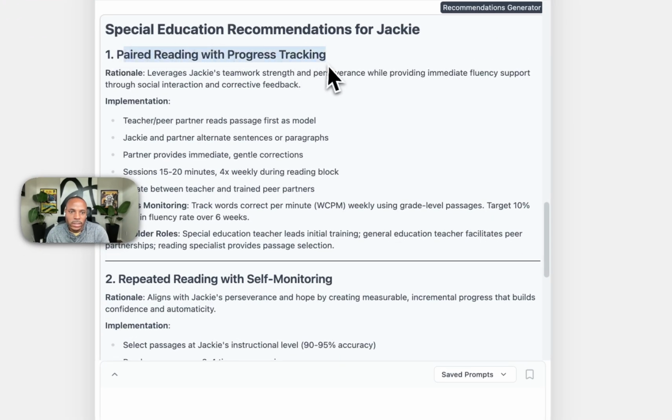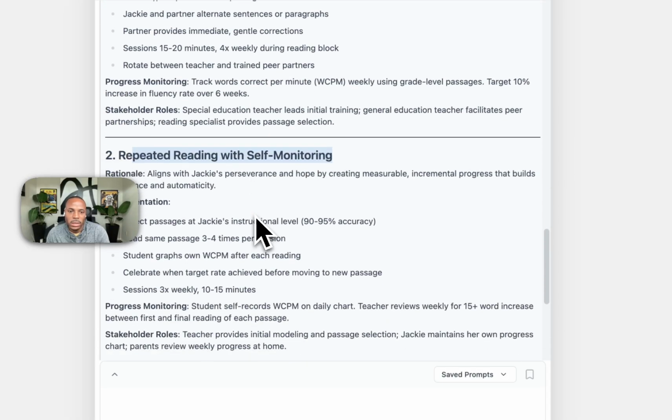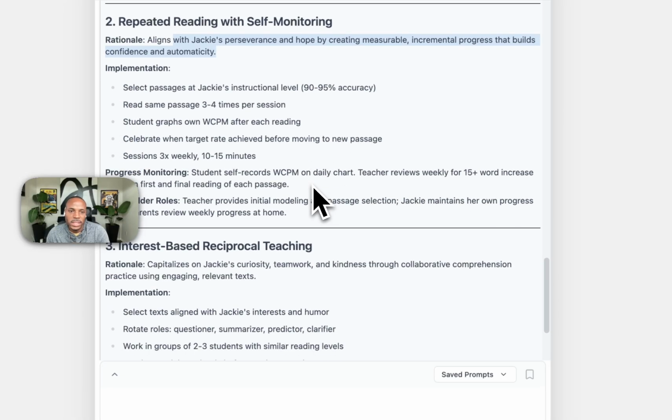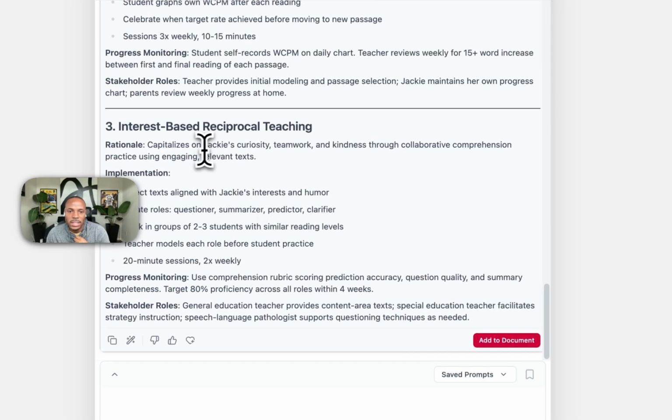All right, now here are the recommendations. It gives us paired reading, all right? And right away, it's showing how we can leverage Jackie's teamwork, strength, perseverance to address some of the academic needs. Repeated reading, one of my favorite reading strategies. Again, it's going through perseverance and hope. It breaks down how it's doing that. And then the last one, interest-based reciprocal teaching, capitalizes on Jackie's curiosity, teamwork, and kindness through collaborative comprehension.